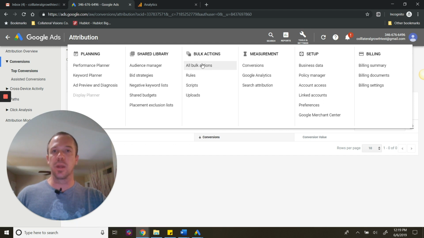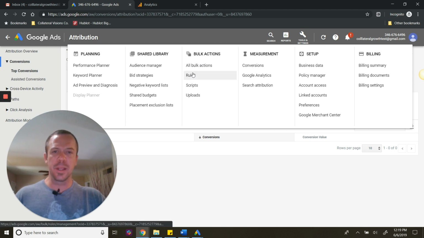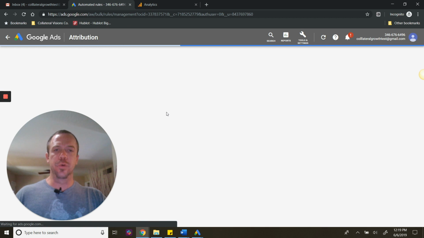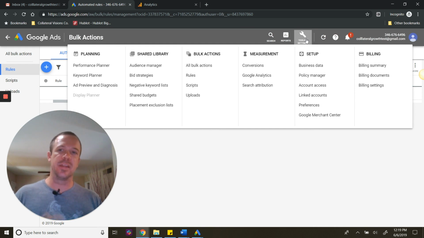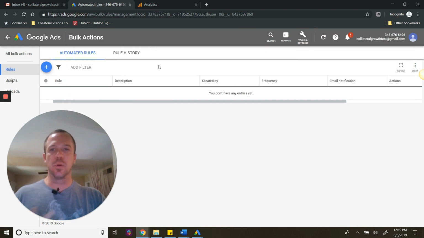The other thing, we have the bulk actions. You have all bulk actions, rules, scripts, and what's the other one here? It's uploads. Uploads is going to be more for uploading lists of data and uploading basically CSV files. So these are all accessible on the all bulk actions page. So you have a couple different things.